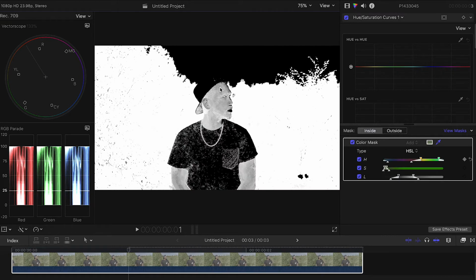Now, let me explain this real quick. HSL. The H stands for hue. That's the color range that you select. The S stands for saturation. You've got low saturation and high saturation. And the L stands for luminance. That's what's dark and that's what's bright.